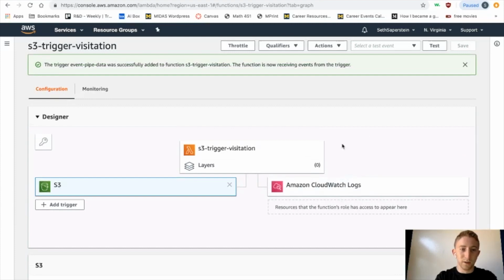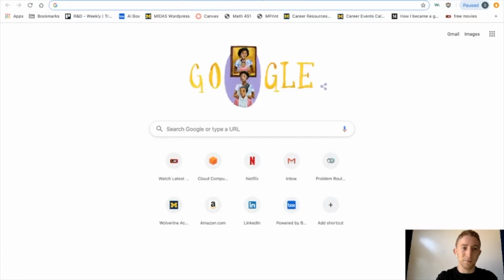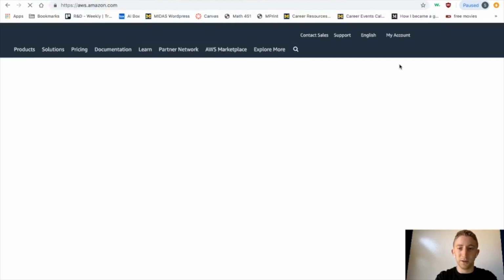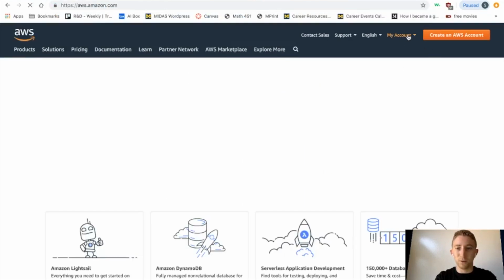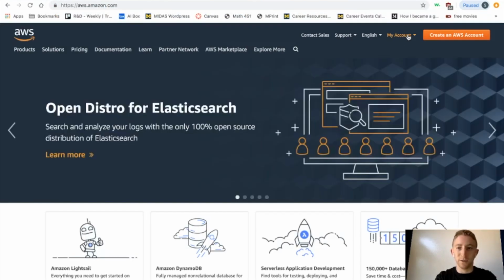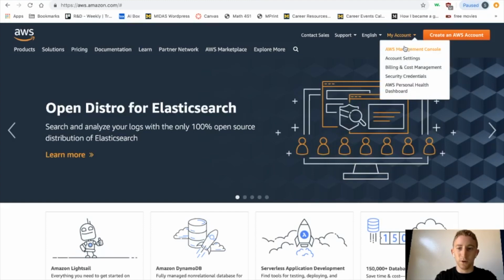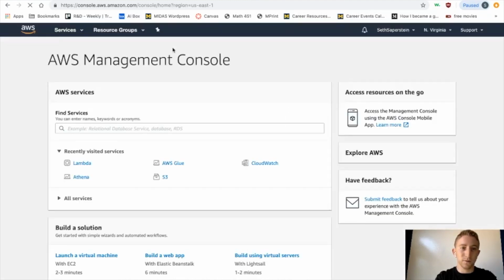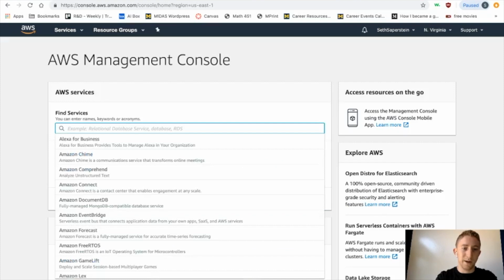Okay, now we're going to go to our IAM. So let's open up the AWS console, and we're going to need to modify that role to add a policy to write to S3. So let's open up our console, go over to IAM.